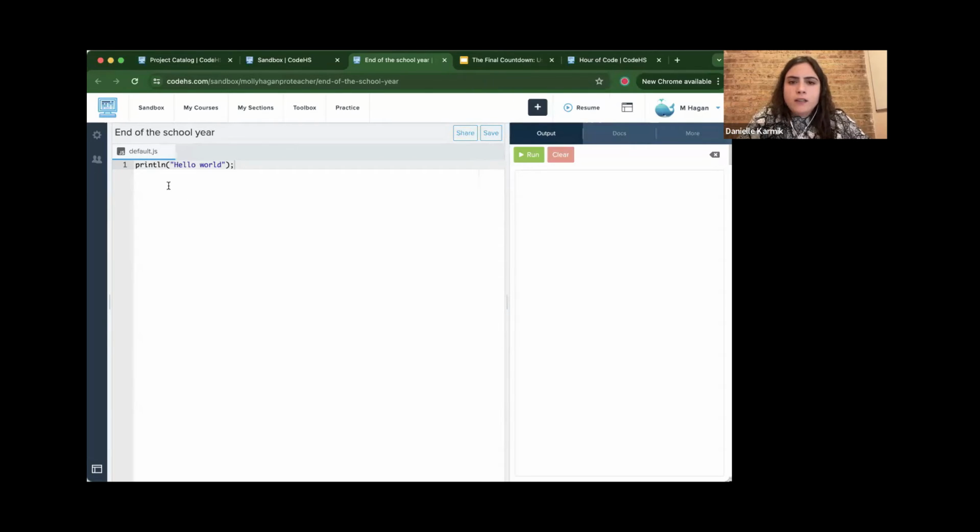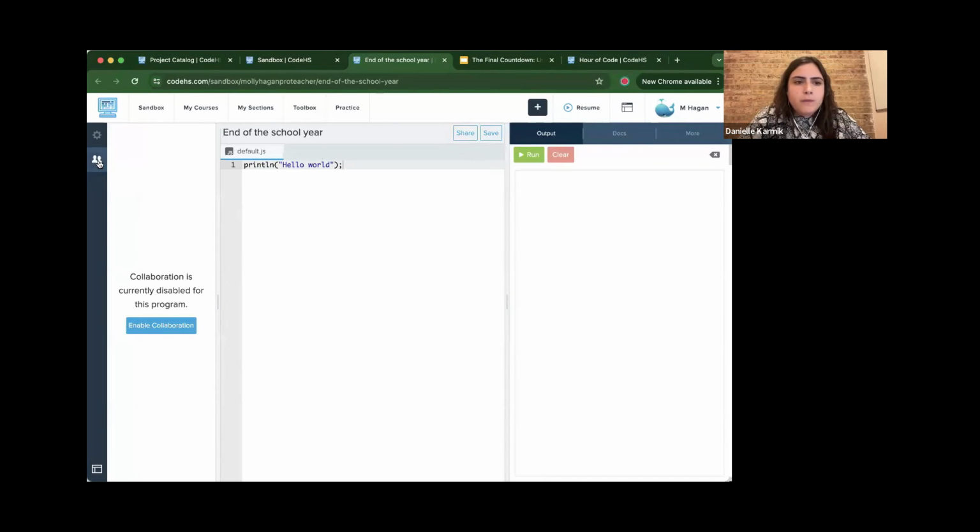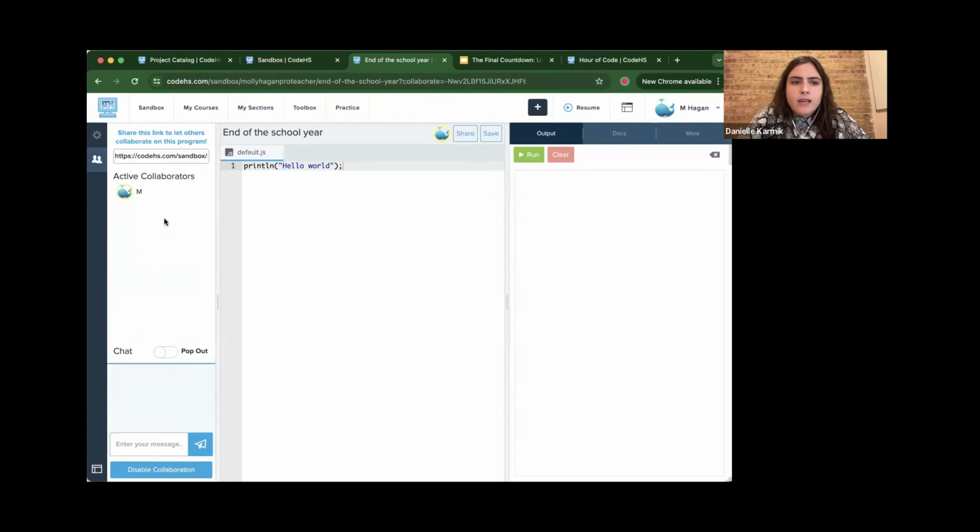This is just the person who created the program, but to add collaborators, you're going to go to the left-hand side there where those two people are, and enable collaboration. And then that link there, once you share that link, whoever else clicks on it can also collaborate in the same program. There's a chat that the teacher has the ability to turn on and off for students to use.